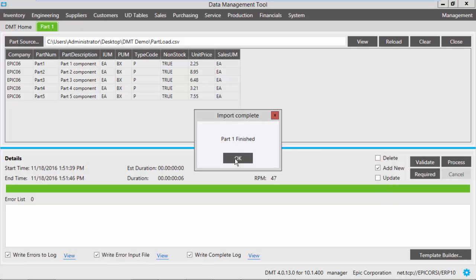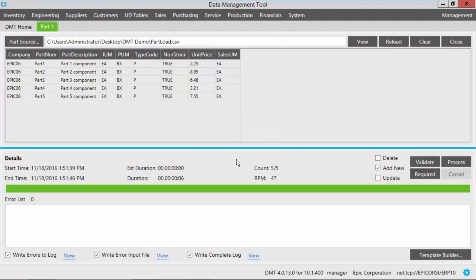And at the end, you will have the window that appears that says Import Complete. I'll click OK. You'll notice it tells me how many records were loaded, and it gives you the duration of how long it took and the RPM.